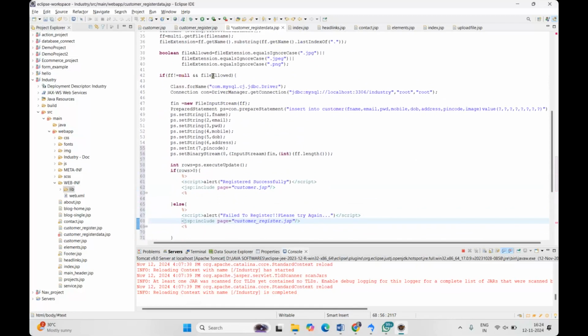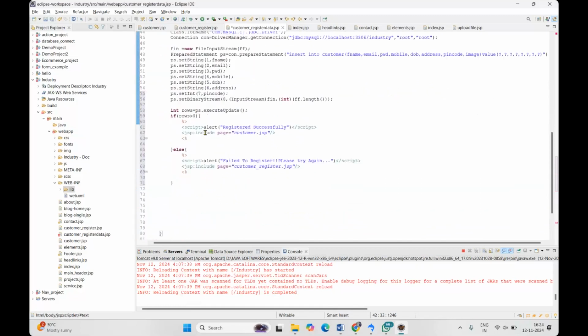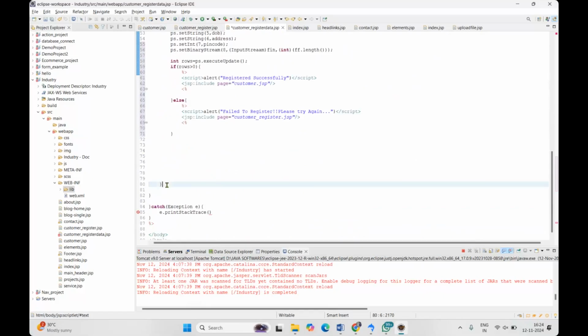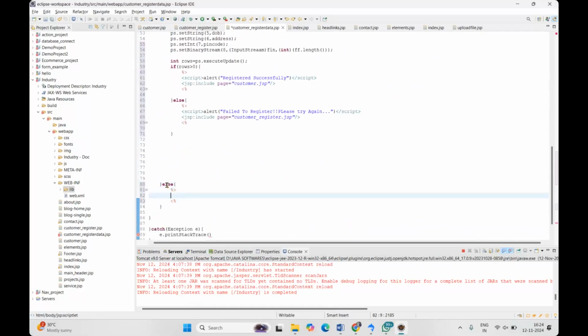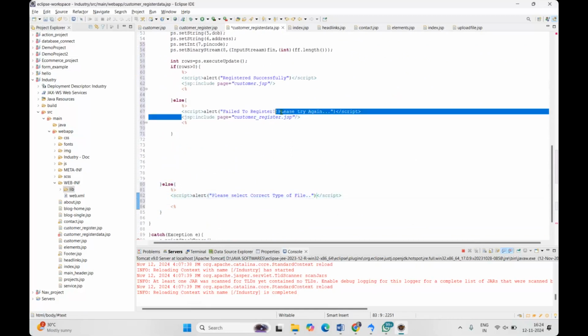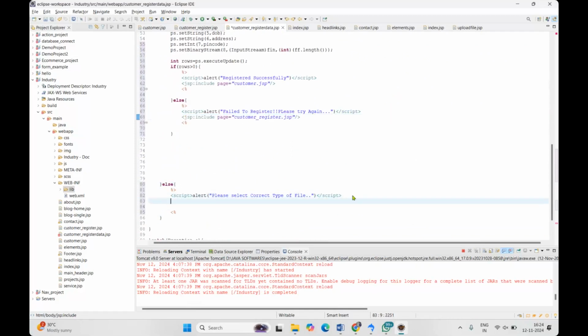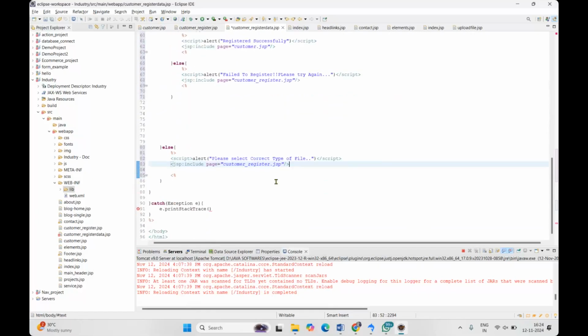Okay, here if it is null or if the file was not allowed, we need to give him a message, so I'm taking else here, and the same script tag I am using here, and I am alerting him with the message, please select correct type of file. Okay, and I will send him to the same customer register page.